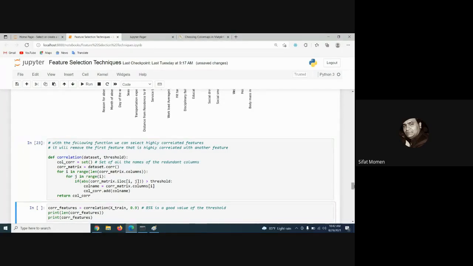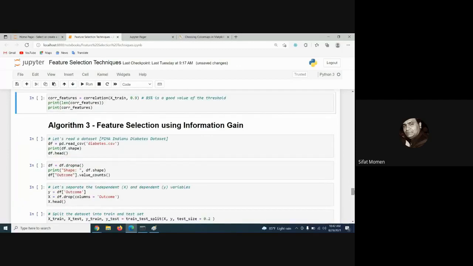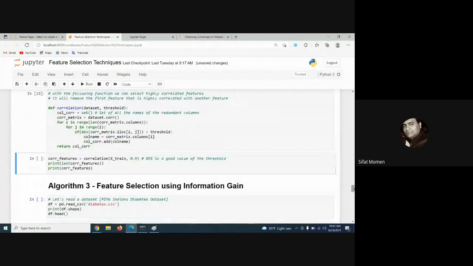Okay, so this is just a function, the function ran. So now I'm going to use this function. Let's say the data set I have is taken from X_train. So I'm going to call this function called correlation. The function name is correlation.